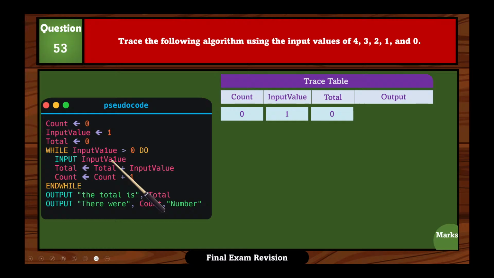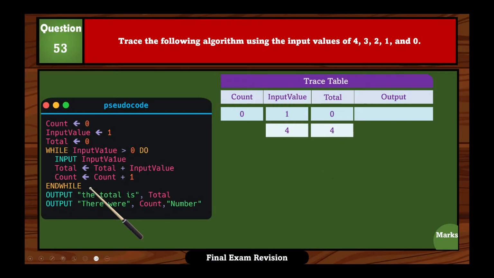What is the first input value? Where do we get it from? It's already given in the question. The first value is 4, so we write 4 here under the input value. What is next? Total equals total plus input value. Total is 0, 0 plus 4 is 4. And then count equals count plus 1.